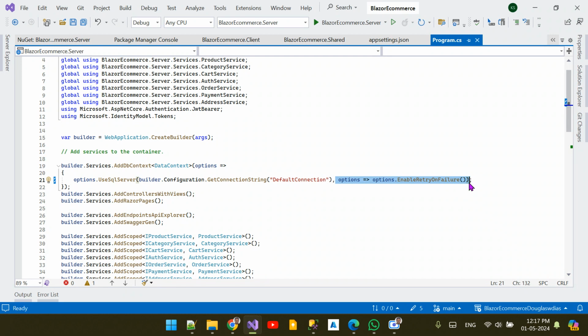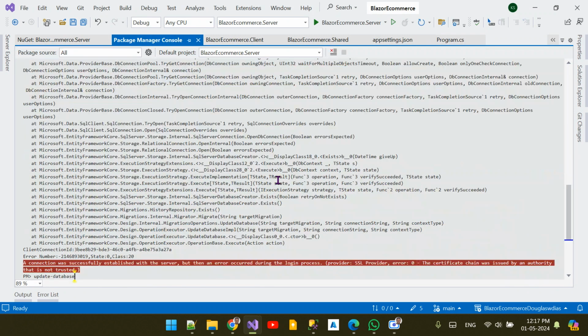Okay, just add this. What happens is it's not exactly with respect to the certificate, it just retries one more attempt. This is the easiest option. Okay, I'm just doing the same thing again.